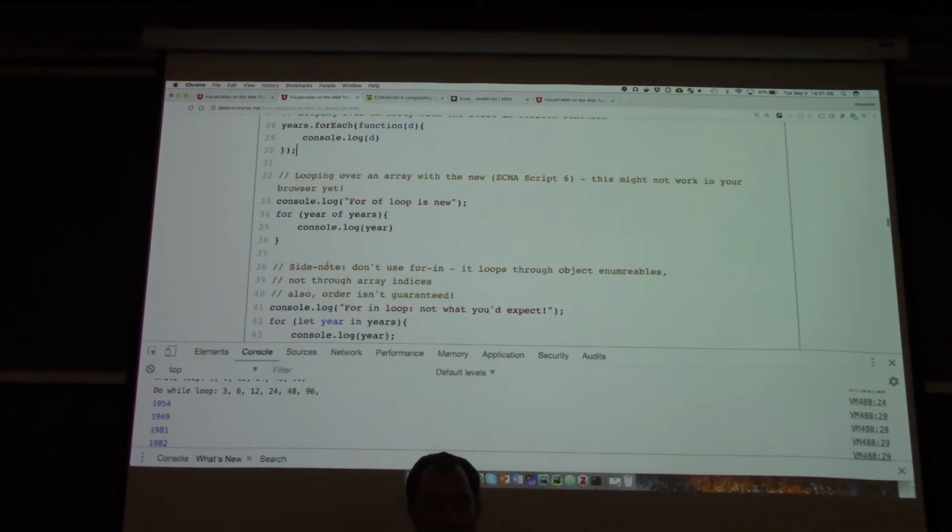I'll talk about this soon. The "of" has the meaning that you care about. So for year of years, here I'm logging the years, and that just works fine. So this is kind of like the syntax if you want to iterate over a collection.